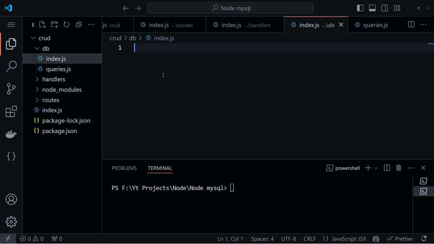Then we have the index.js. Inside the index, we would be taking care of the connection and all these things, right? So that's how it works.